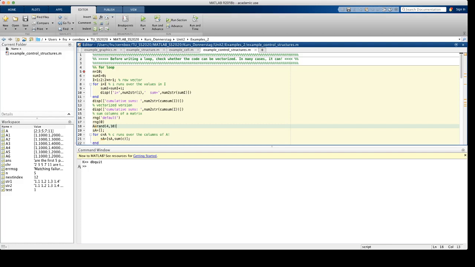But the loop is, of course, invisible in the code, in the precompiled code. So normally a precompiled loop in a vectorized function is much faster than an interpreted loop which you write yourself in Matlab code.